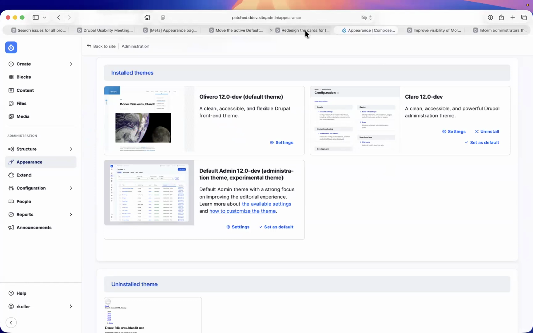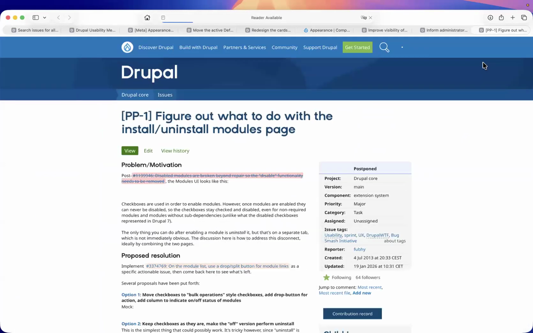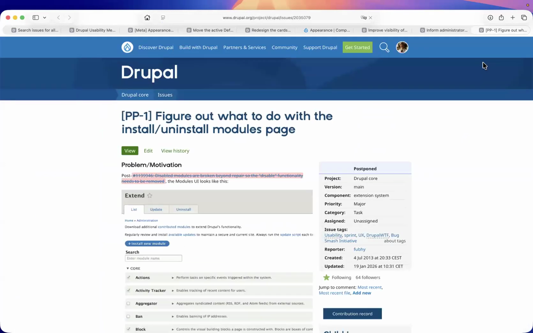That's something I linked in the chat. There is an open issue about the modules page, and one of the suggestions there is to have a drop button, because currently modules have this similar kind of individual buttons or links.